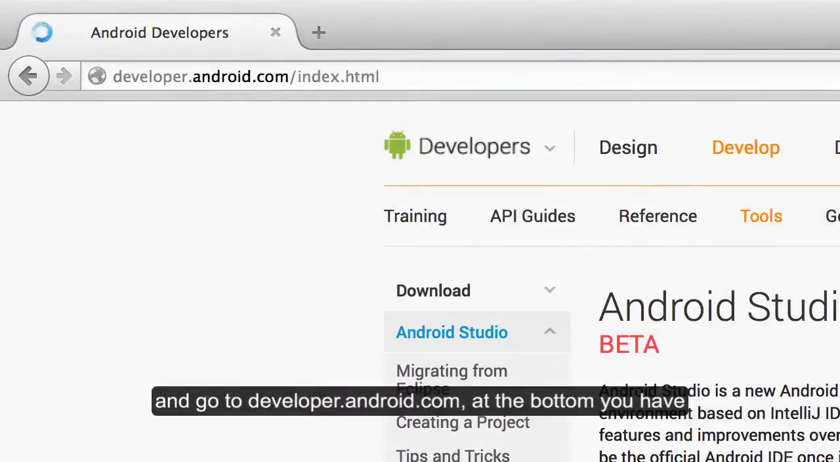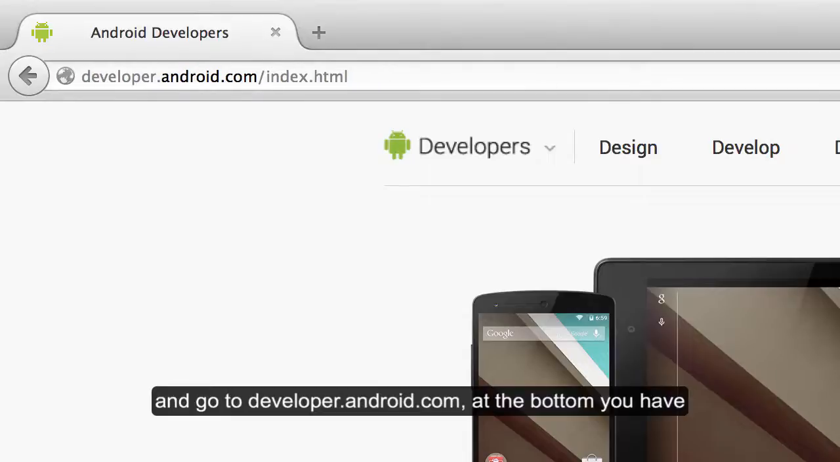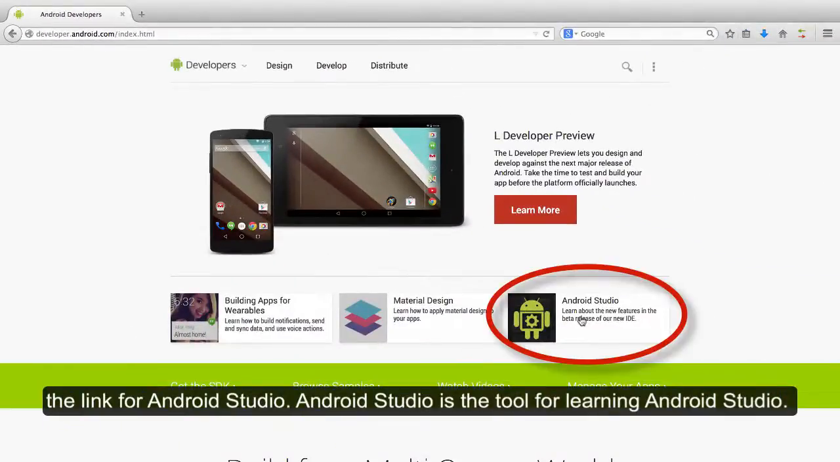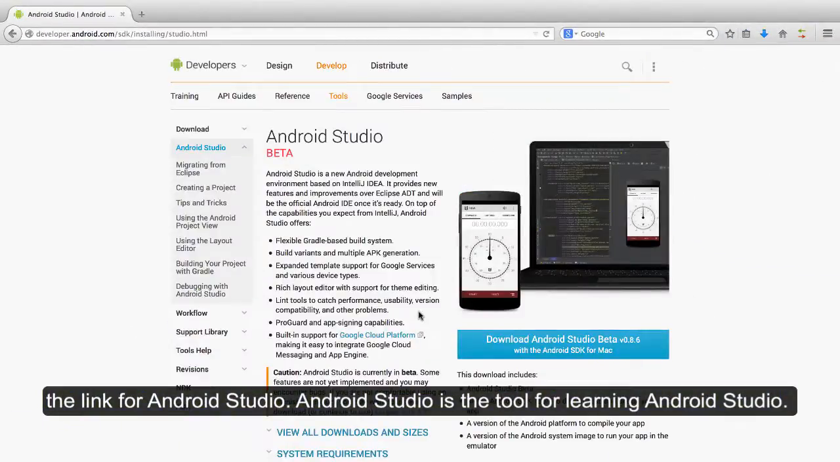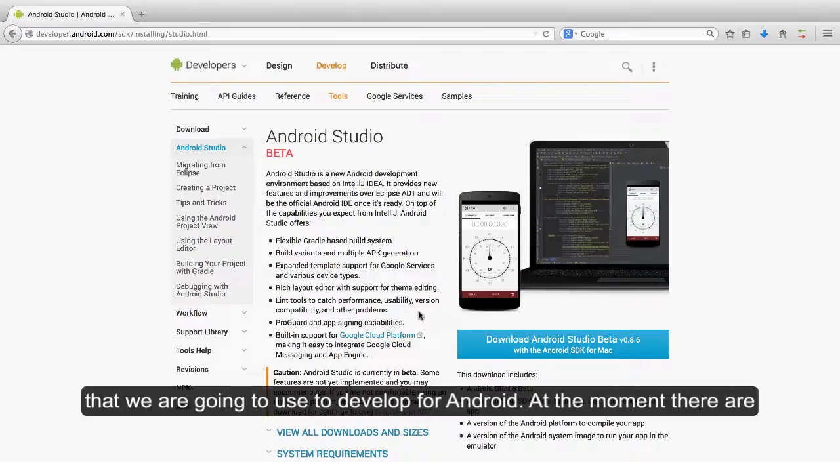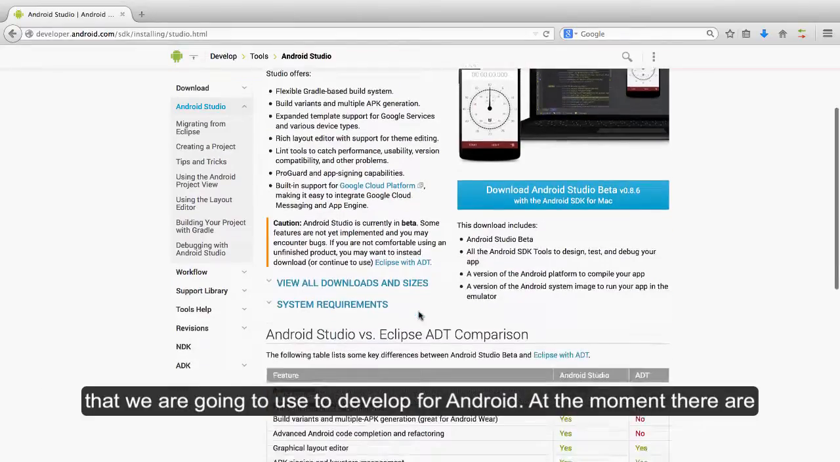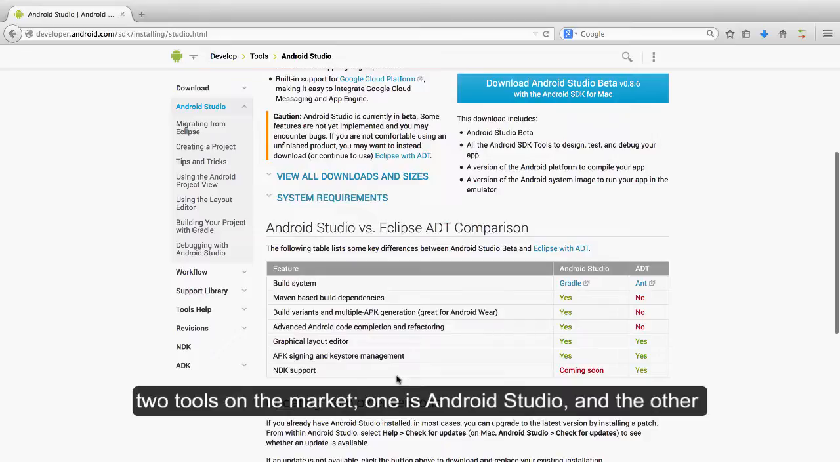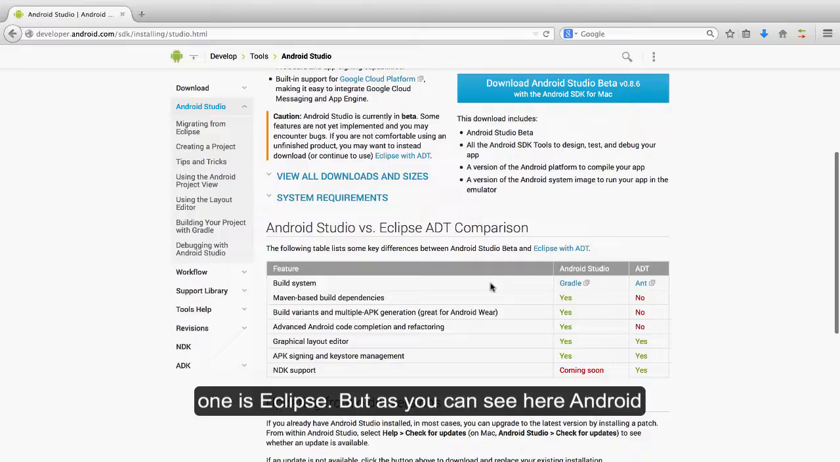Open a browser and go to developer.android.com. And at the bottom, you have the link for Android Studio. Android Studio is the tool that we are going to use to develop for Android. At the moment, there are two tools on the market. One is Android Studio and the other one is Eclipse. But as you can see here, Android Studio is winning the battle so far.